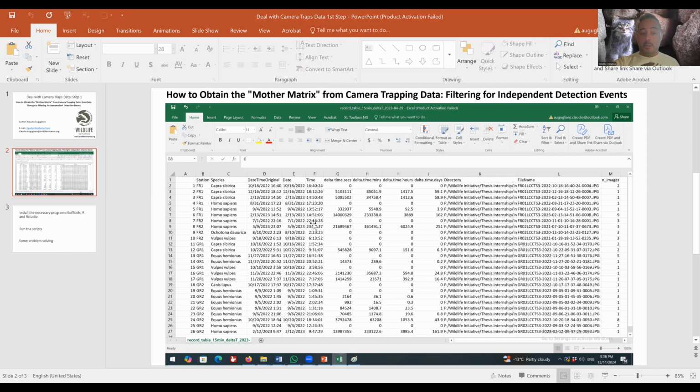And as I told you, it is filtered for independent detection events, which means that, for instance, let's say we have one ungulate grazing in front of the camera, taking half an hour, let's say 25 minutes. If I get, I don't know how many photos, I cannot count those photos as each photo being one passage or one event. It is just one event for us. We have to count only one time.